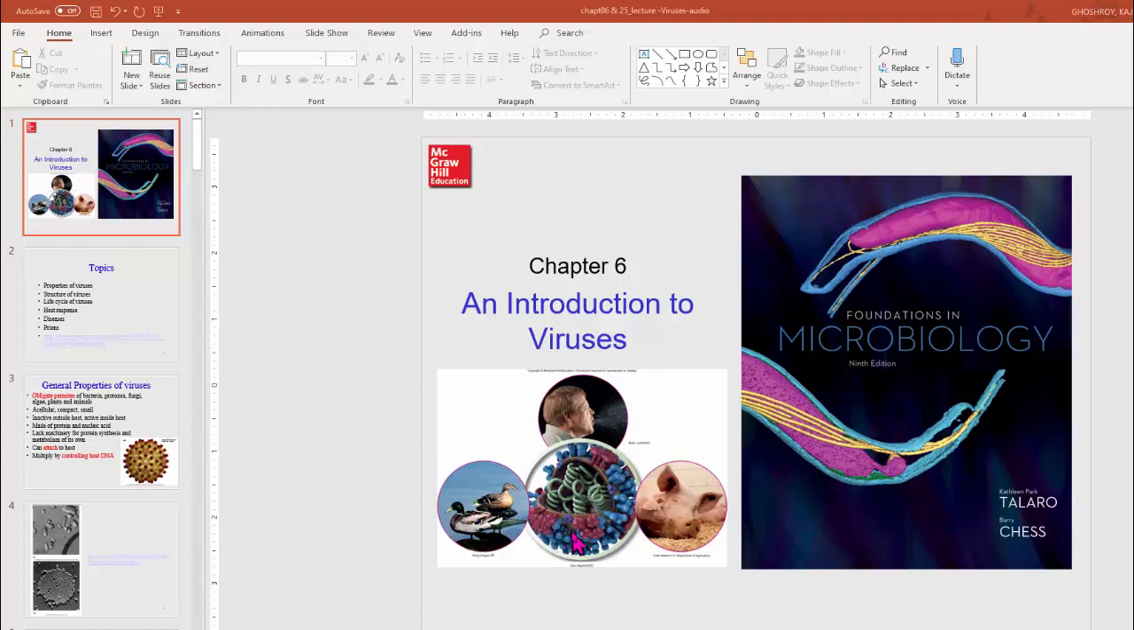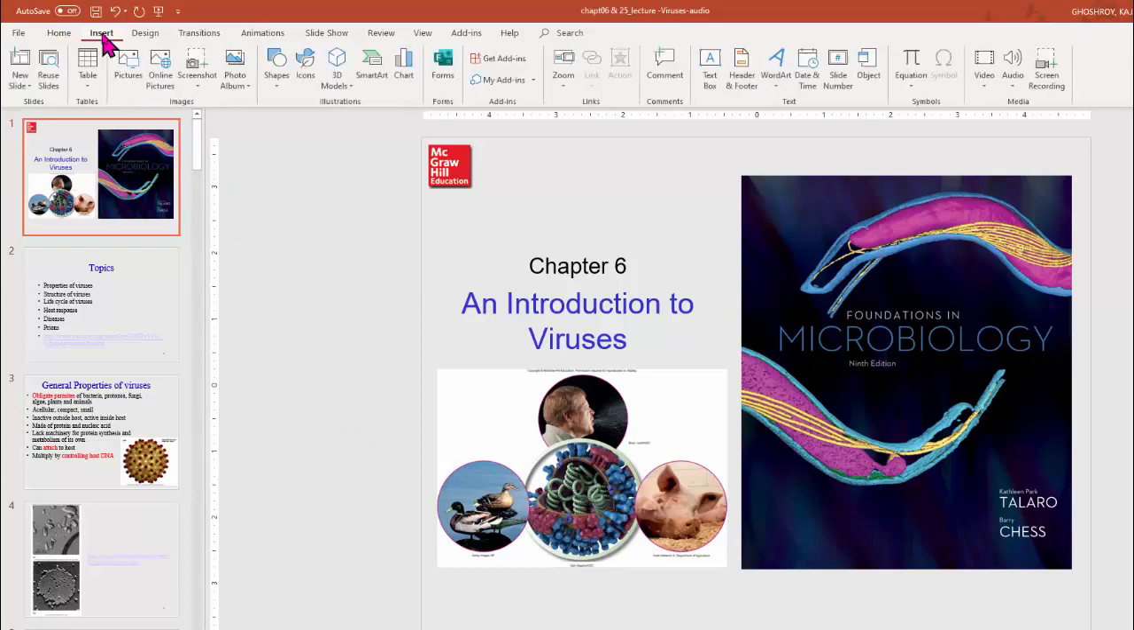The first thing you do obviously is open your slide set. So here is my slide set in PowerPoint for my virus chapter for microbiome. Now go up here and click on the insert menu, and on the right side there is a button for inserting audio bites. So click on that little arrow and you'll have a drop down menu. Click on record audio and you can now start recording.